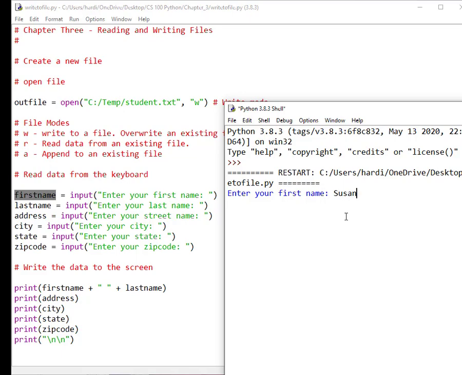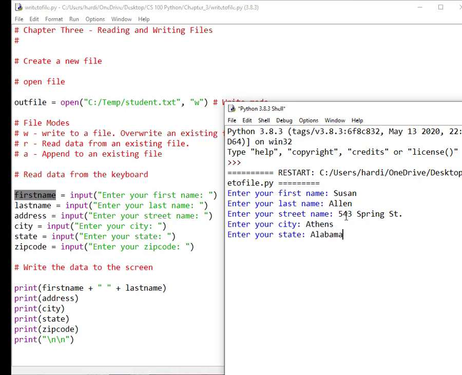Okay, so let's say Susan. Now enter your last name, Allen, again made up name. Enter your street name. So let's do 543 Spring Street. Enter your city. Okay, let's suppose that's in Athens. Enter your state, either AL or spell out Alabama. And the zip code is 35611 if it's in Athens.